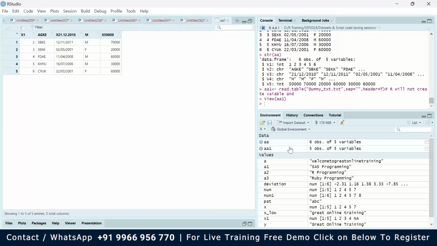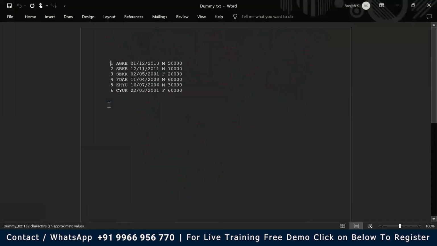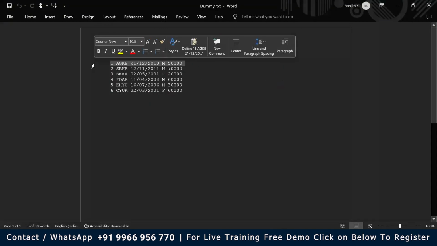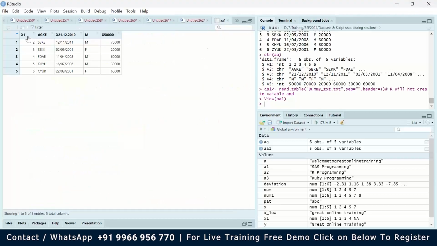So if I open this, there is a strange thing. It basically takes the first record and turns it into the variable names. Whenever I give this instruction, header is equal to true, it will map the first row as variables. And whenever we don't have proper variable naming, for example, R cannot create a variable name with a number, so it will add X as a prefix. Here we will not have any problem.